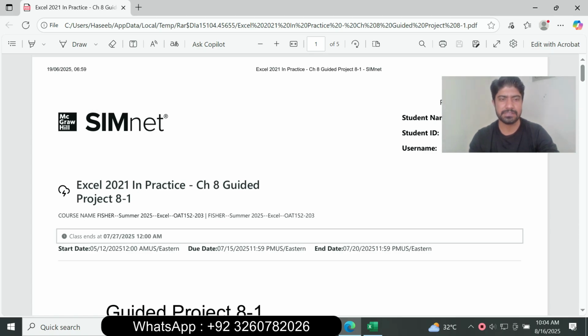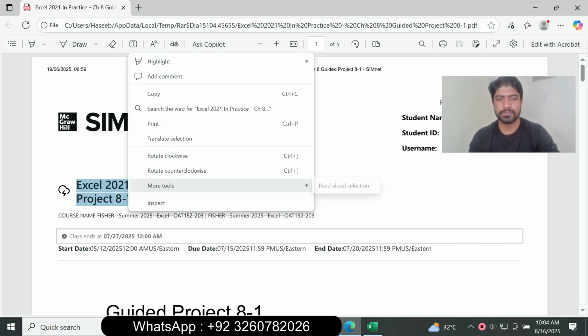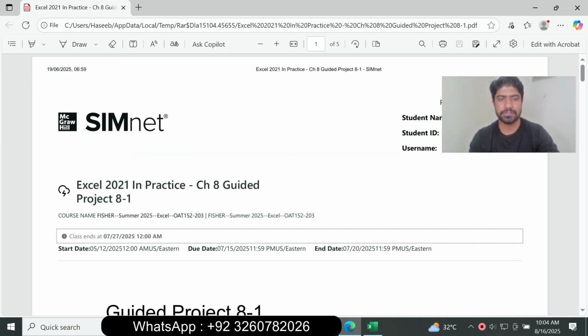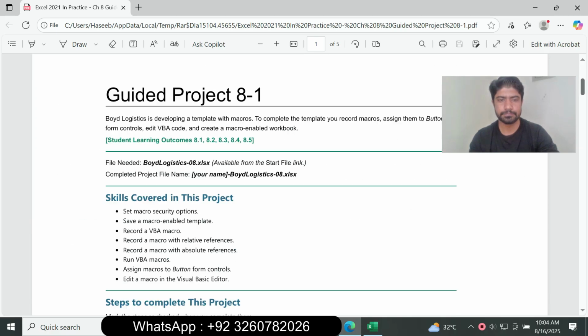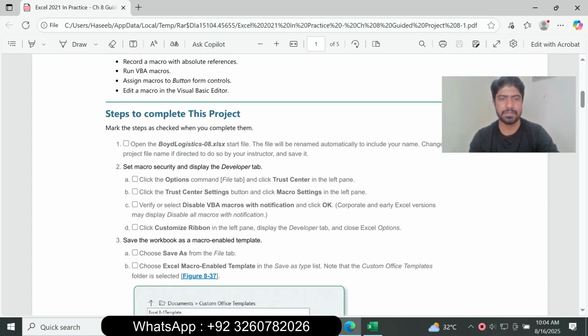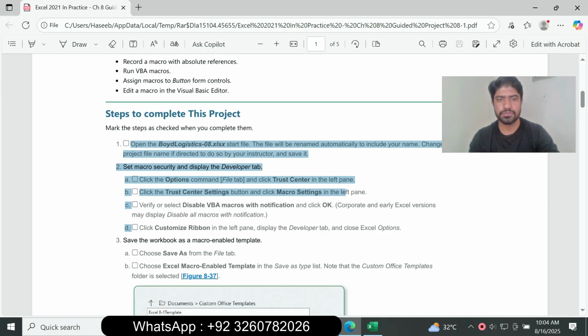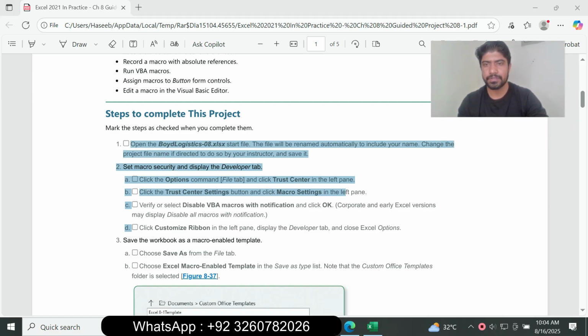So the assignment title is Excel 2021 in Practice Chapter 8 Guided Project 8-2-1. We move to the main project steps, and step number 1 is to open the Body Logistics start file. The file is renamed automatically, includes your name, and change the project file name.